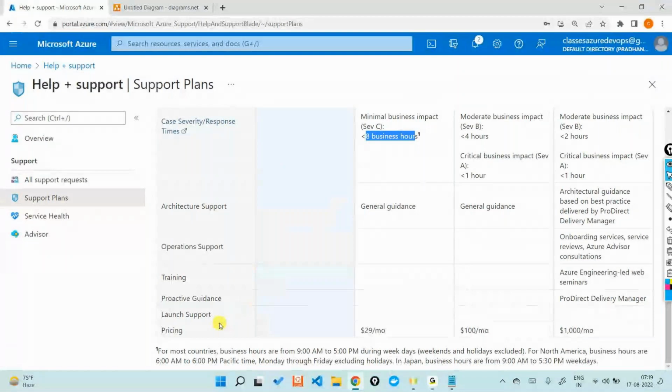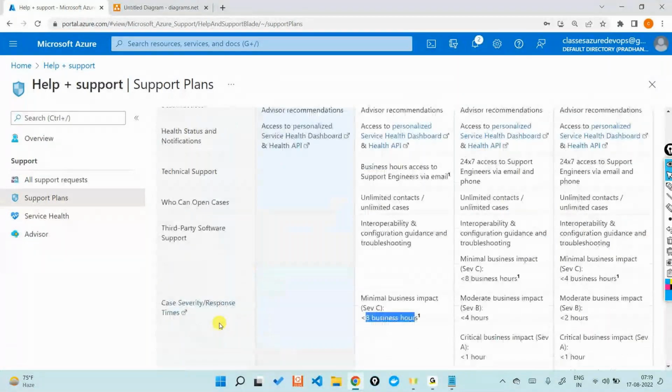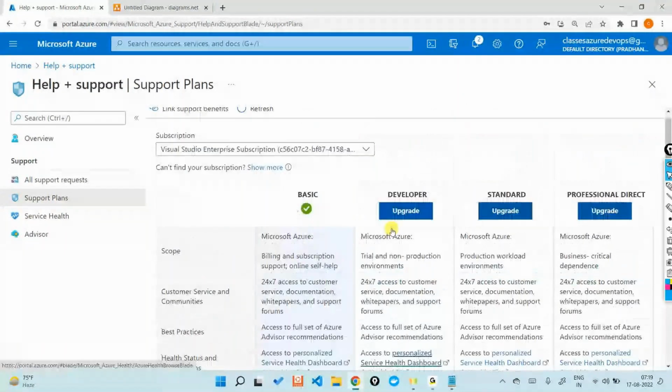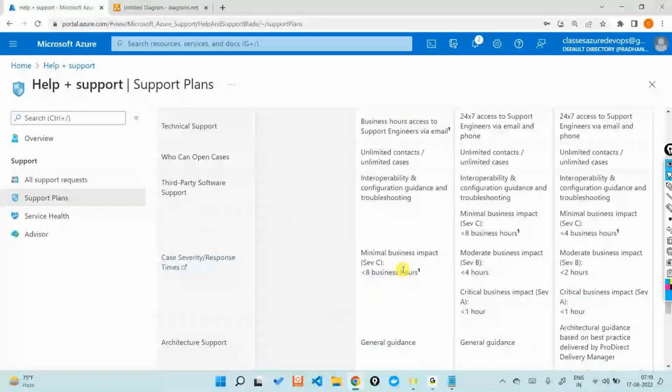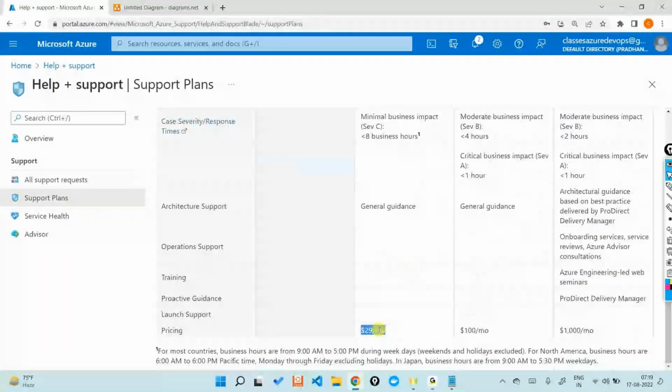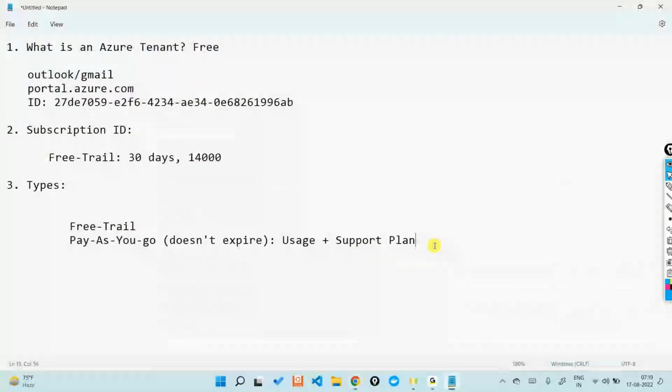The bare minimum is offered in the developer support plan, where you have to pay a minimum of 2,400 rupees, even if there is no usage at all here. If you're not even using anything, you'll still have to pay 2,400 rupees because you have enrolled for a support plan. This is on a monthly basis.